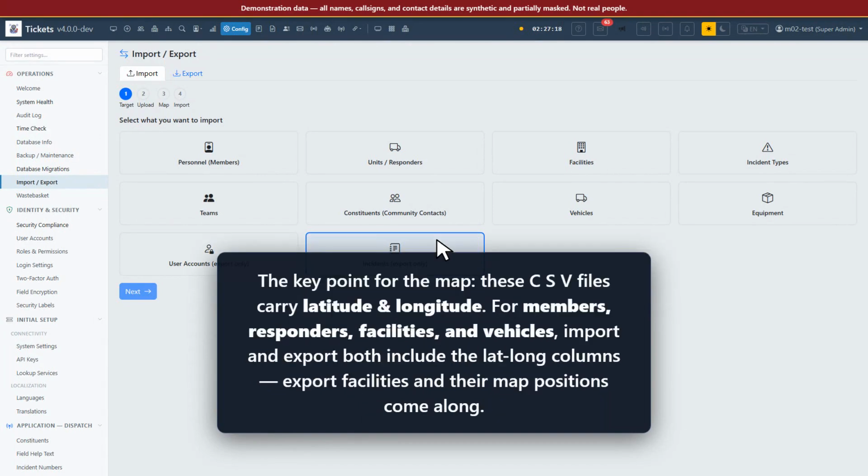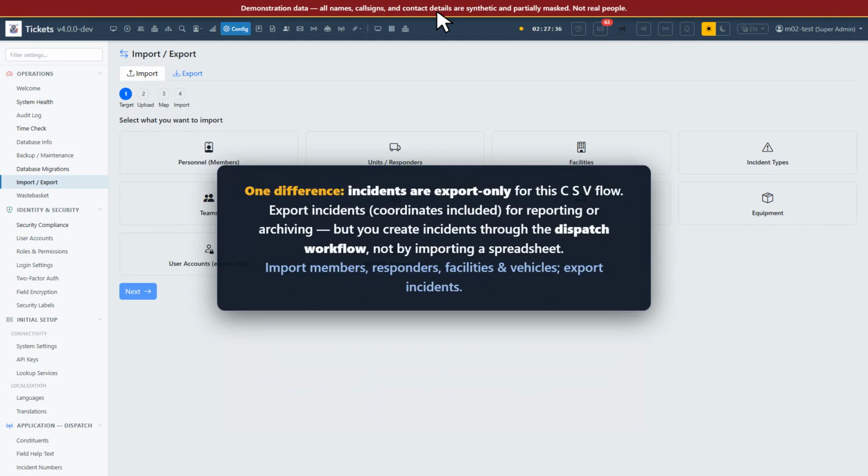The key point for the map, these CSV files carry latitude and longitude. For members, responders, facilities, and vehicles, the import and export both include the lat-long columns. So when you export your facilities, their map positions come along, and when you import them, they land in the right place on the map. One difference to know: incidents are export only when it comes to this CSV flow. You can export incidents, coordinates included, for reporting or archiving. But you create incidents through the dispatch workflow, not by importing a spreadsheet of them. So, import members, responders, facilities, and vehicles, export incidents.